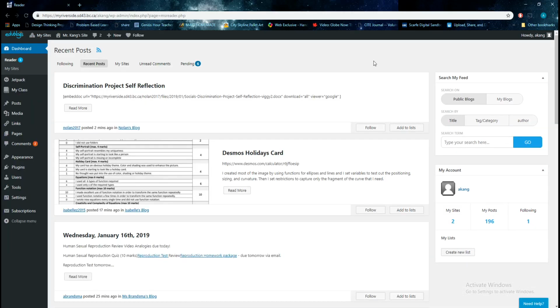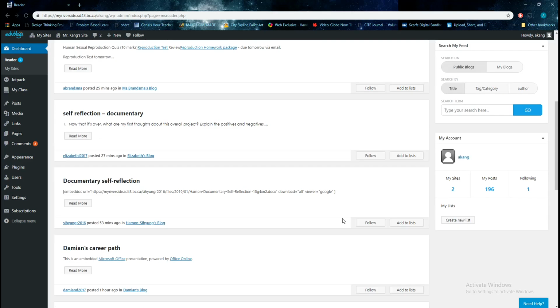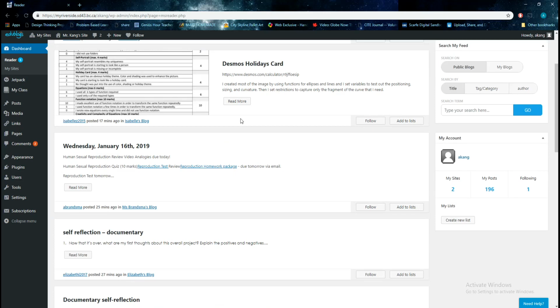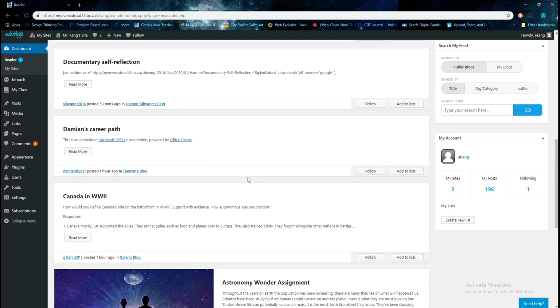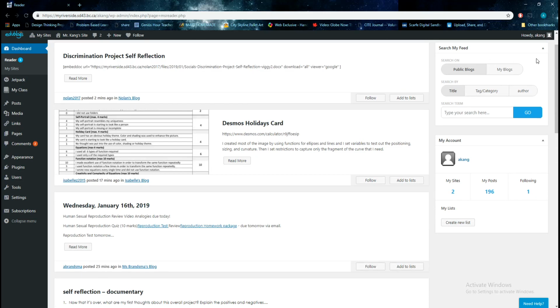Now your dashboard will show you recent posts or feeds of posts that you want to filter. On the right hand side you will see a search function that can help you narrow down specific posts for classes or teachers. And on the left hand side you'll see different editor functions for your blog.